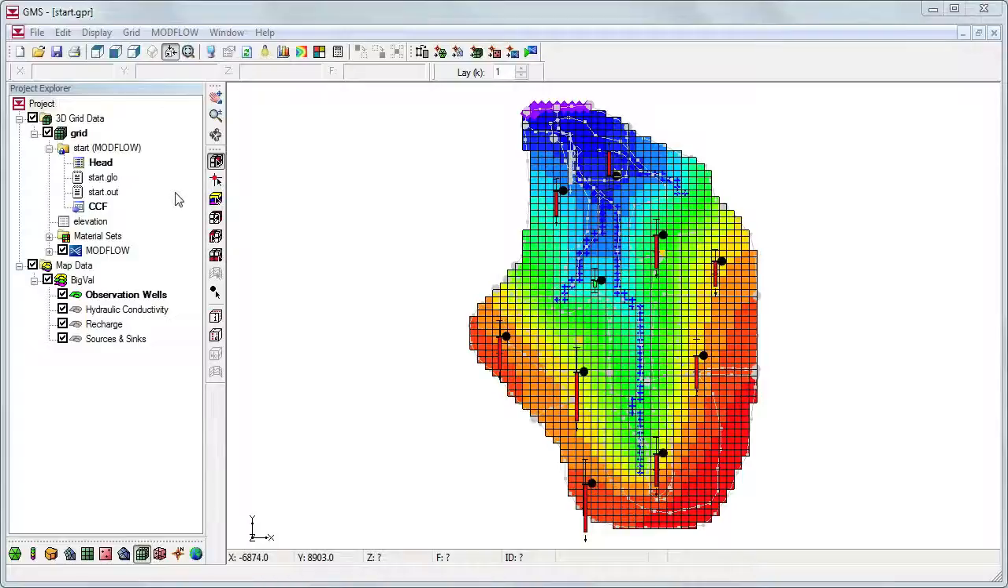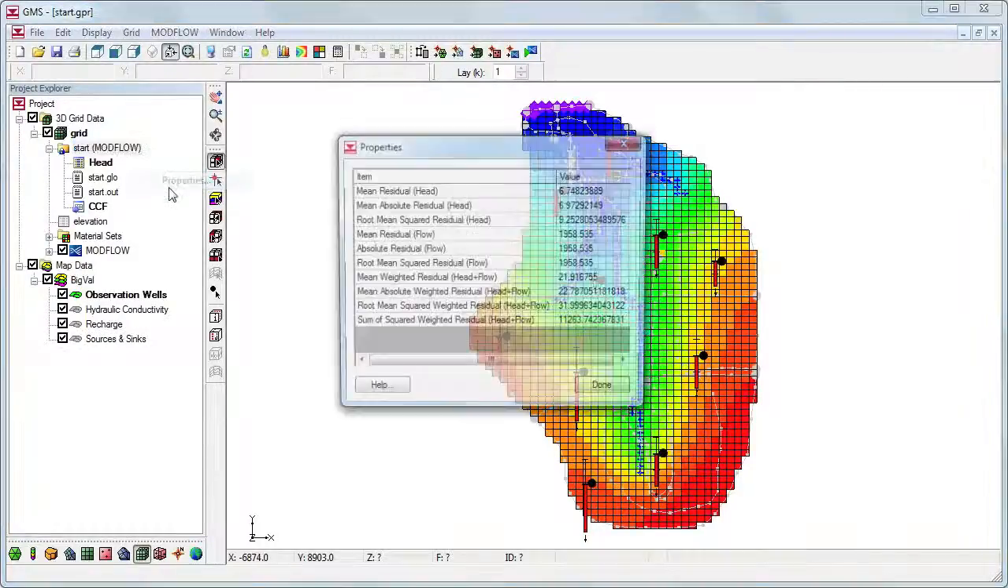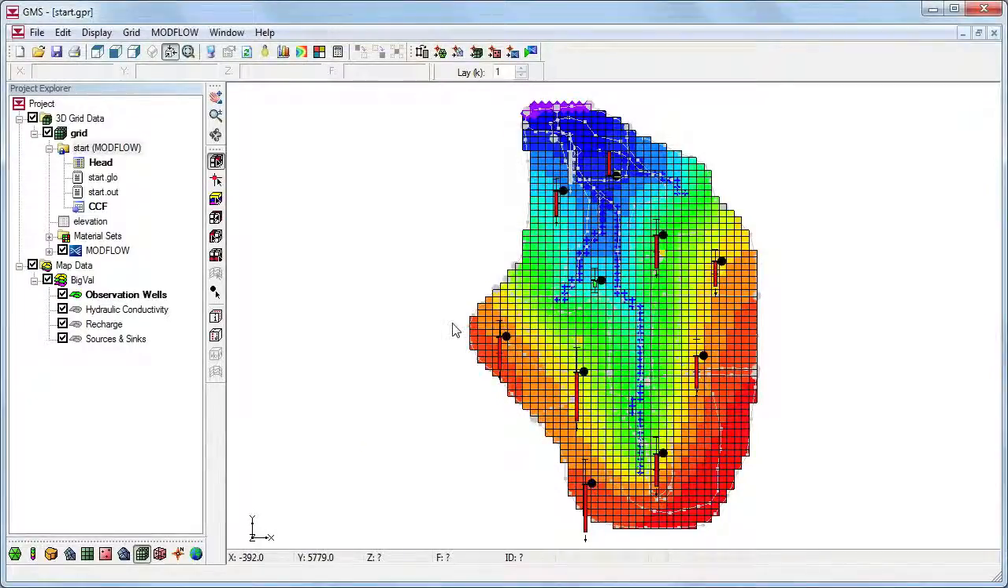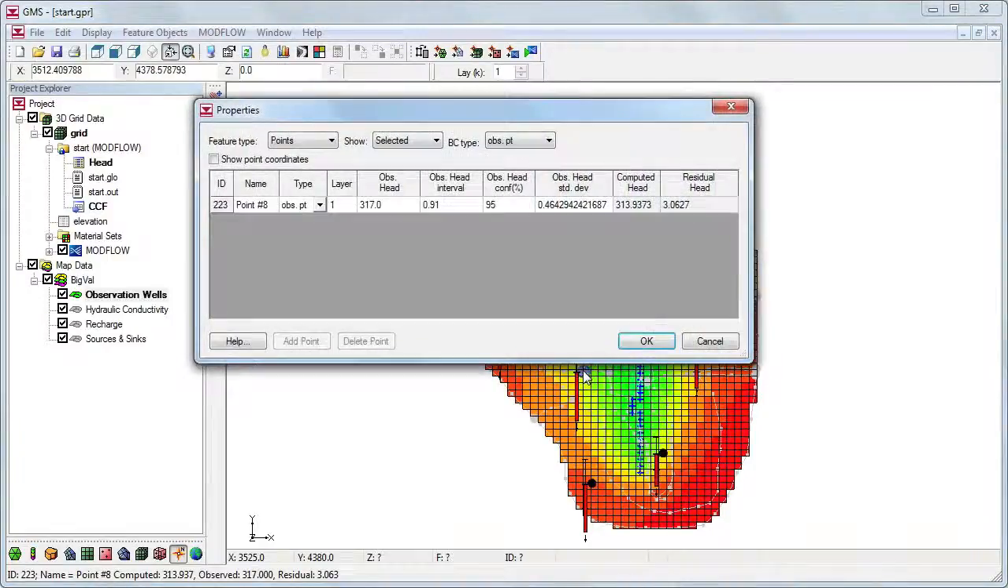We'll start with an existing ModFlow model. This model isn't calibrated, and we can see the errors by right-clicking on the solution folder and selecting properties. Notice that the root mean squared and the sum of squared weighted errors are very high. We can also see the head differences at each observation point. For this observation point, the difference between the computed head and the observed head is more than 3 feet.